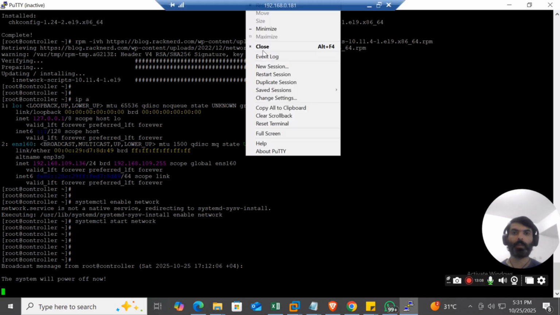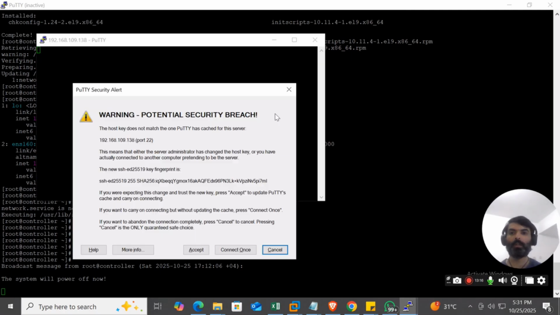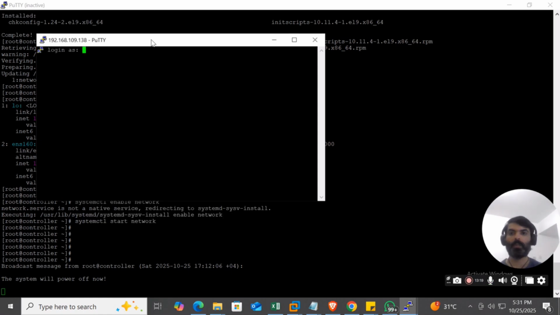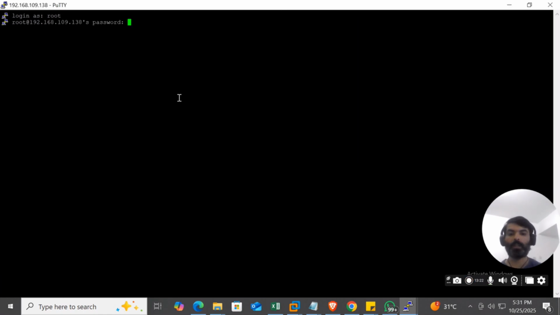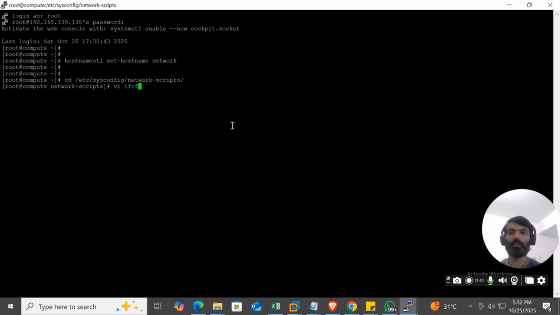We should be able to take a PuTTY session and do the rest of the IP address change for the third interface, 138. Okay, finally. And we also need to change the hostname. So this will be hostname, set hostname to network. And we will just go to /etc/sysconfig/network-scripts and ifcfg-ens224, oh sorry, 224. Anyway, we don't need to give the IP address.